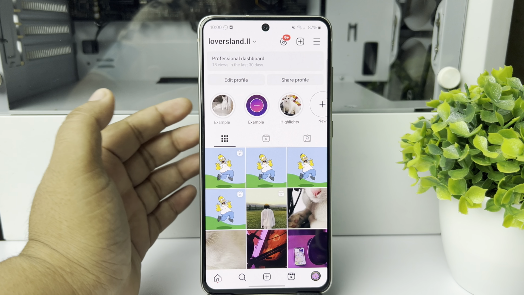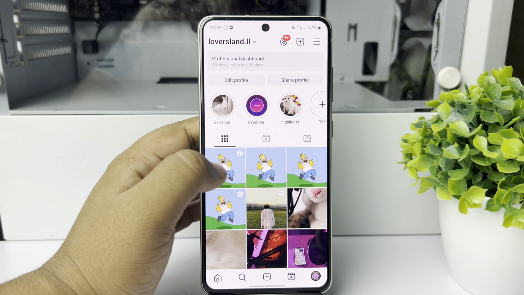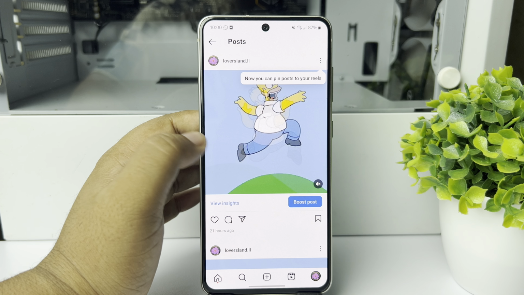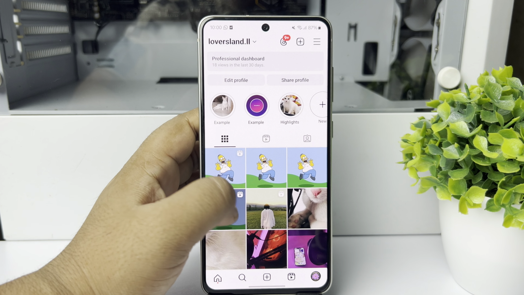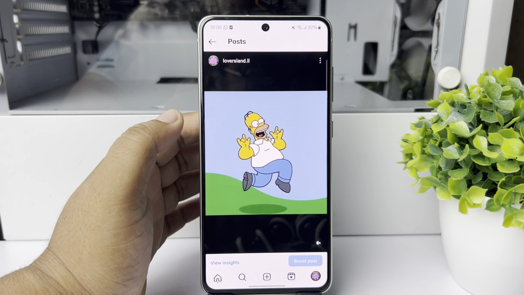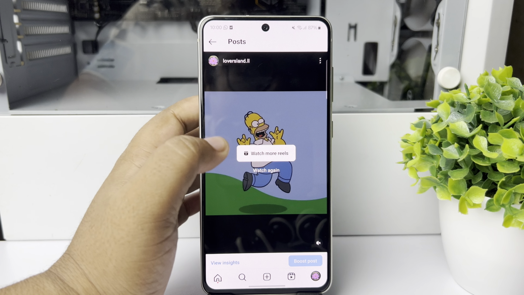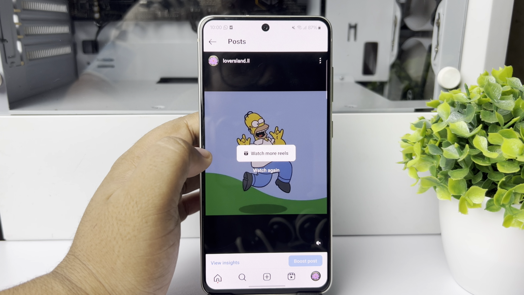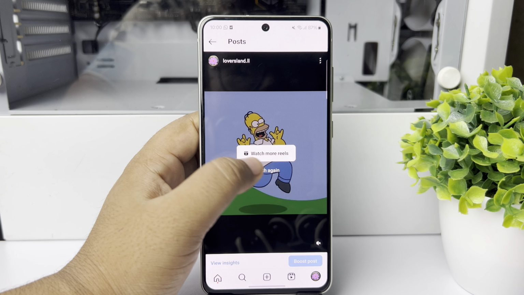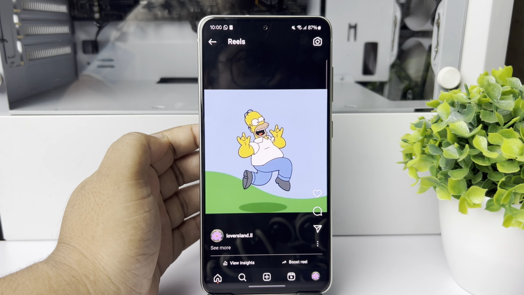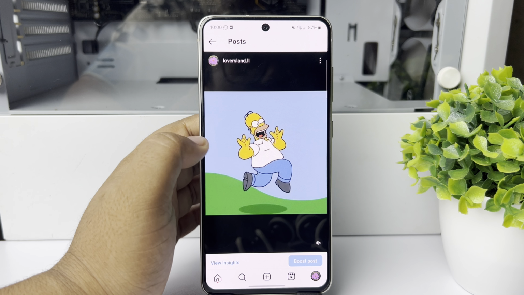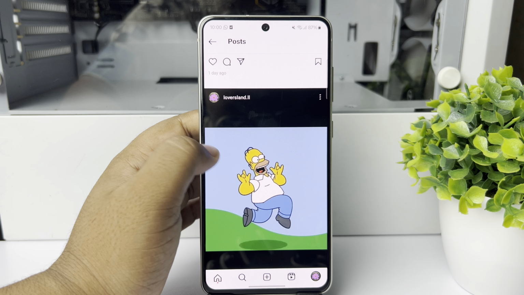And now I've already uploaded the GIF as a reel. Let's open the reel. So here we can see the reel. If you upload a GIF as a reel, the reel will also be a still image. Here we can see. So on Instagram, there is no option to upload a GIF file format.